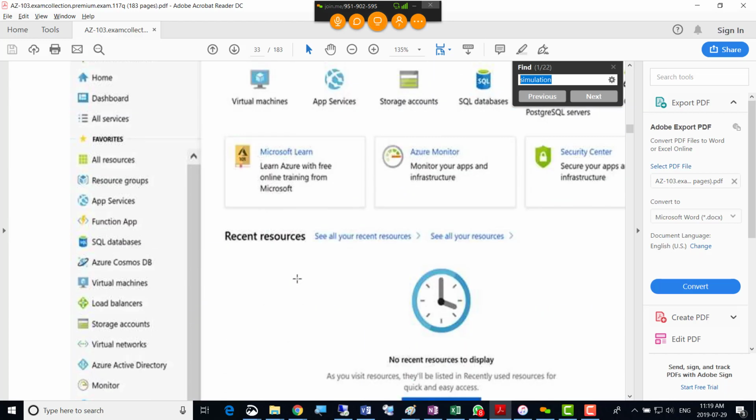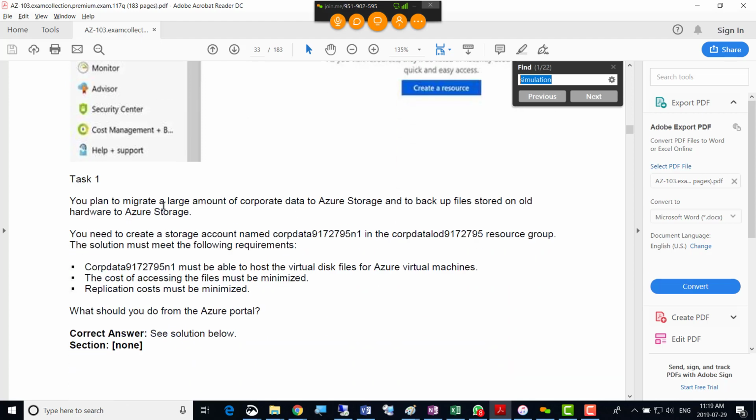So you plan to migrate a large amount of corporate data to Azure storage and to back up files stored on old hardware to Azure storage. So whatever computer you have in your local branch or on premises, you want to upload it to the Azure storage. So you need to create a storage account named corp data N1 in this resource group. Okay, so the storage account has to be separate. So it's a separate storage account in a separate resource group.